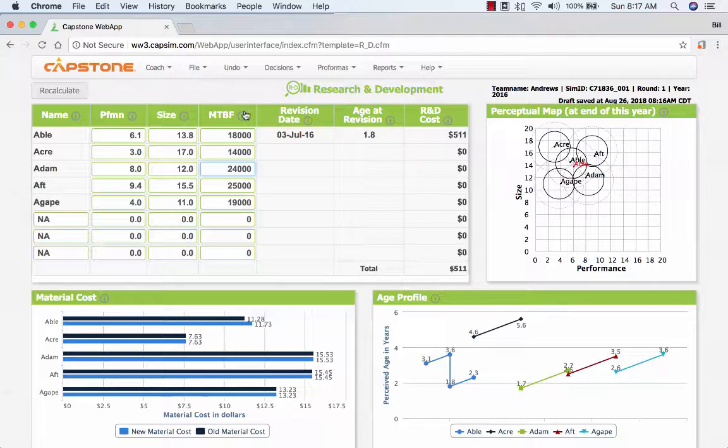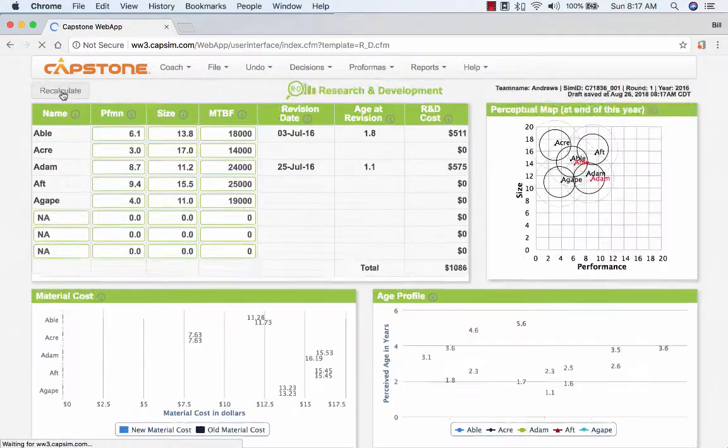24,000. And then again, they want it bigger and/or they want faster and smaller. So I'm going to just change that to 8.7. And again, you guys might want to play around with this a little bit. And then I'm going to shrink her down a little bit to 11.2. Now these aren't too far off my projected rates of drift and that sort of thing. And then I'm going to hit recalculate here. Let's see what happens.